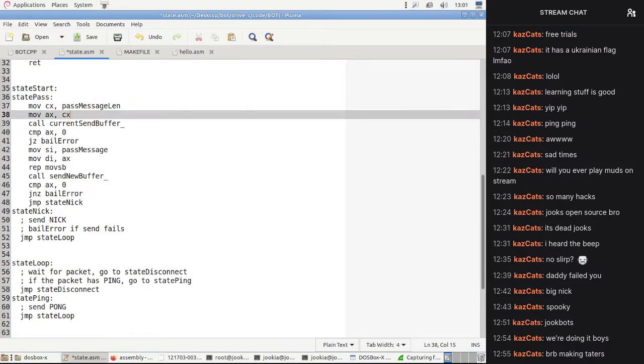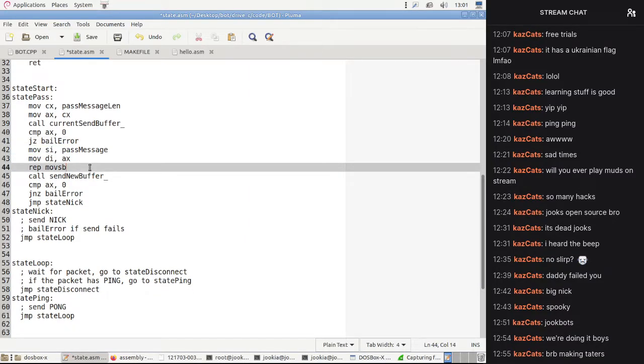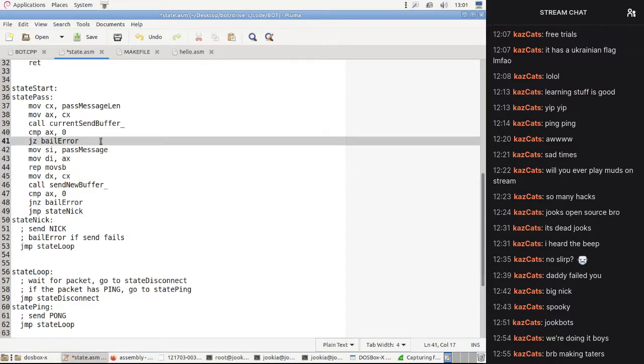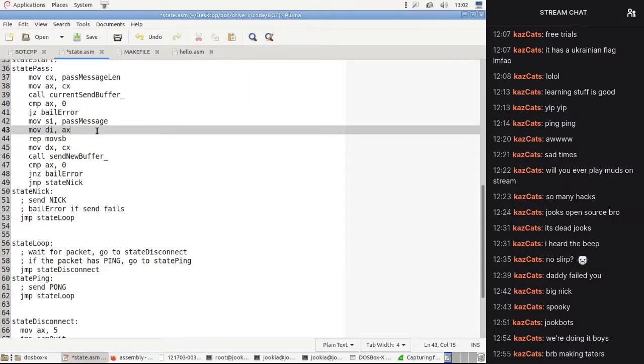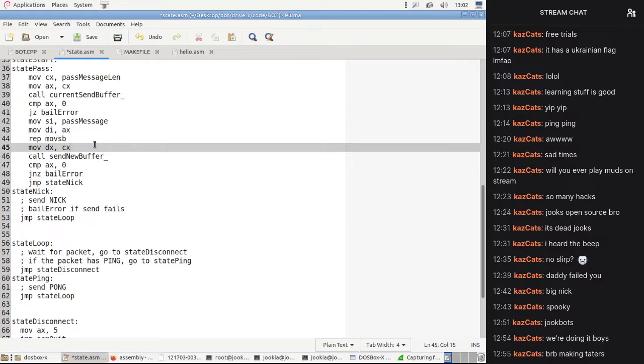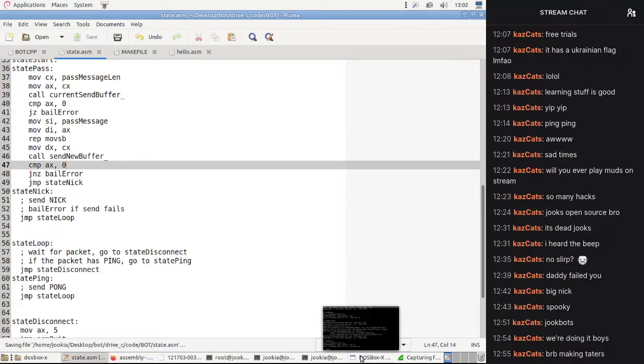Actually, no, let's not do that. What am I using DX for? Oh, I'm using it here. So then we set the source index to pass message, the destination as AX, but yeah, AX is the proper thing, and then it moves them, and then we send the buffer, and then we compare it to zero. Yeah, that should work fine though.